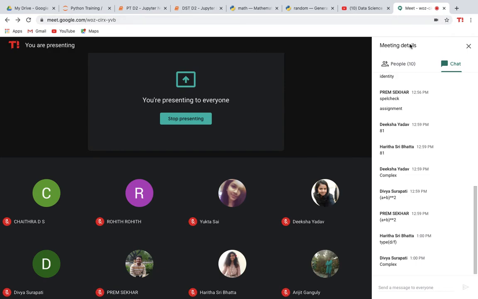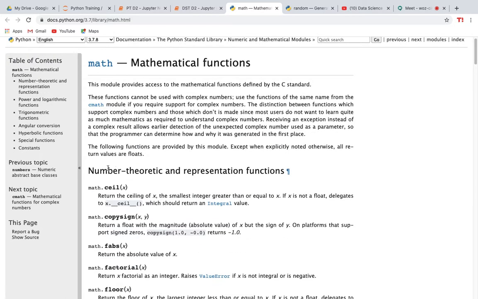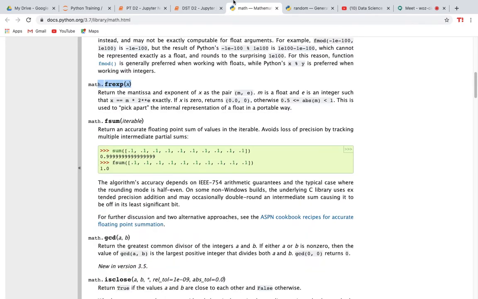Okay. So that's why I'm saying the modules are very important to learn. So this is a C math module, and you get what math.ceil does. It returns the ceiling of x, the smallest integer greater than or equal to x. If x is not a float, it delegates to x.ceil, and then you get something. So let me tell you all these.